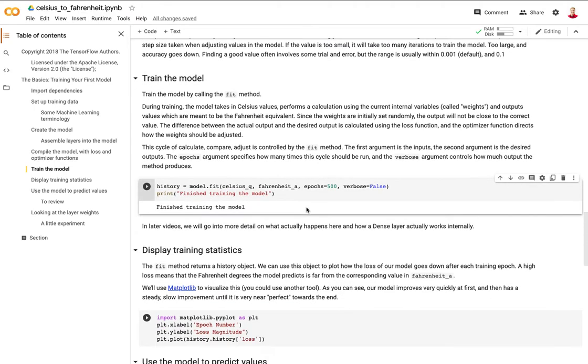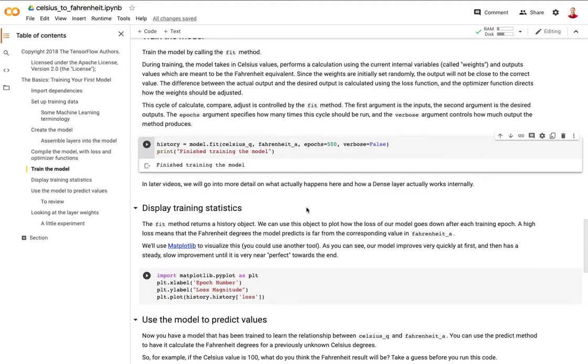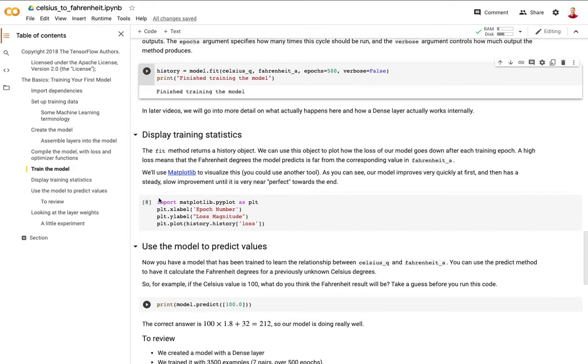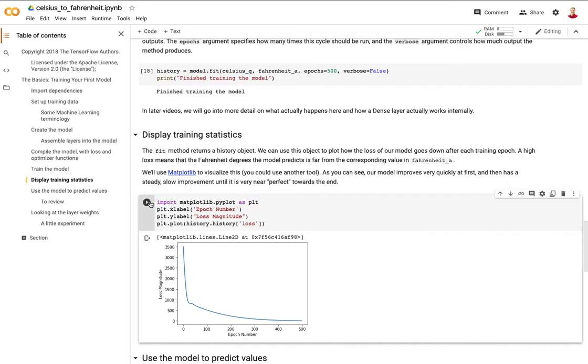Now, as it's getting trained, it's going through the various epochs, which is another term you can start reading about, but that's the number of times that the data is fed through the network for it to learn from. We can go ahead and use a matplotlib.